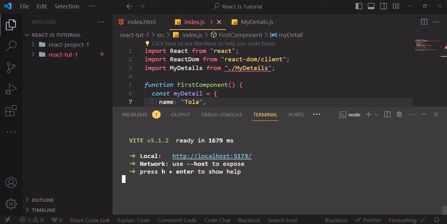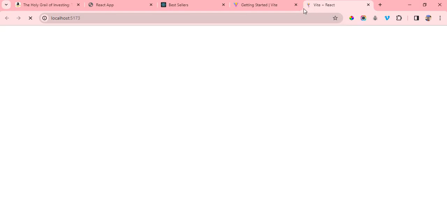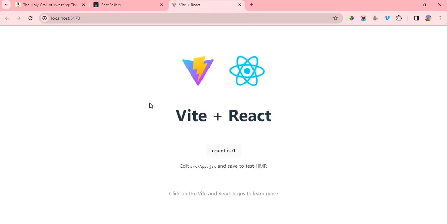Once you hover over this link, it is saying that you should press Control. Once you press down on the Control button, you can see this cursor, this pointer here, then click on it. It's going to open this React app for you here. So let me just leave this part here. So this is what we have.